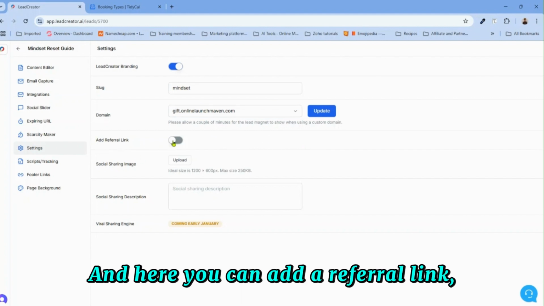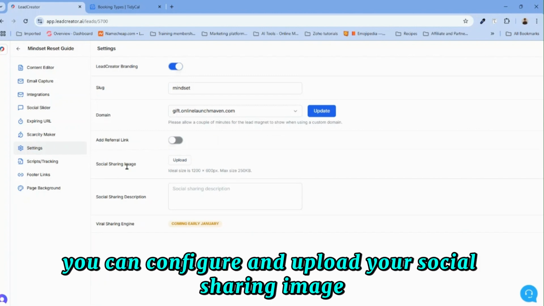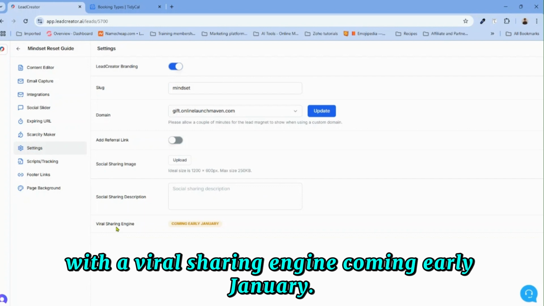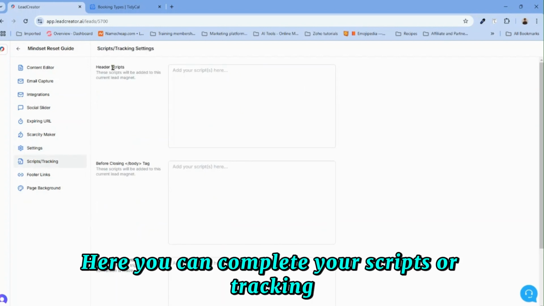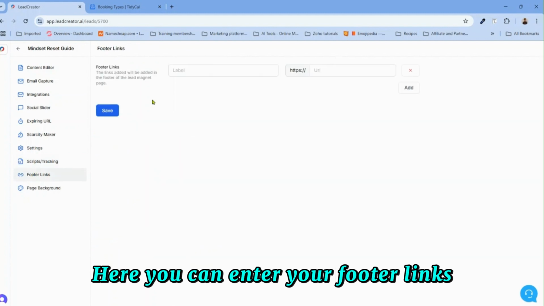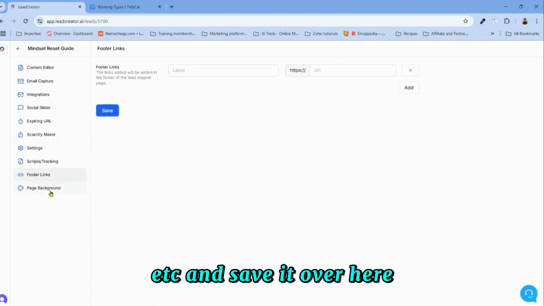And here you can add a referral link. This will be your affiliate link. And here you can configure and upload your social sharing image and description. All right, with a viral sharing engine coming early January. Here you can complete your scripts for tracking purposes. Here you can enter your footer links, for example, disclaimer or terms and conditions and other policies, etc. and save it over here.